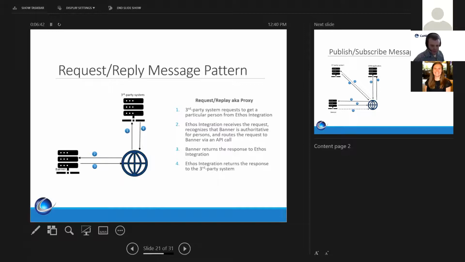So I put this here not to talk through the whole thing, especially while I wasted everybody's time when I couldn't get internet. Just know there's two messaging patterns.